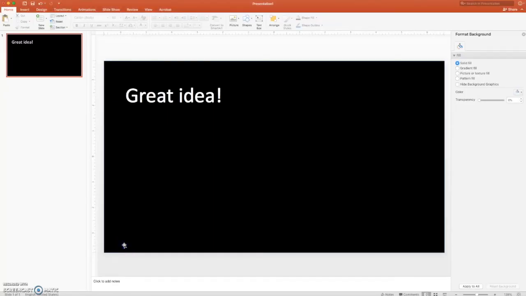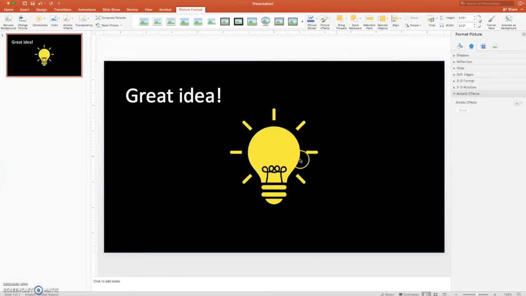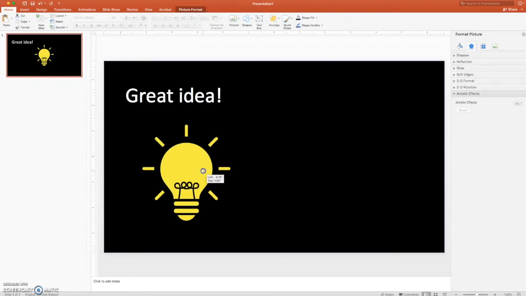So now we're in a PowerPoint document, and I'm going to demonstrate the difference between saving a file as a PNG versus a JPEG. So as I mentioned before, the PNG allows you to have a transparent background. So let's insert the light bulb. All right, so I'm going to select the PNG. And there you go. It's got a transparent background. It doesn't cover up the black background here.